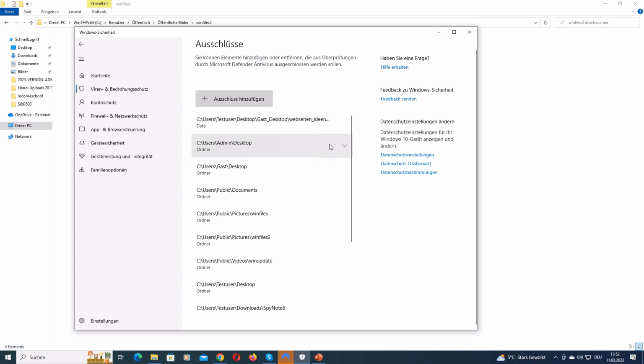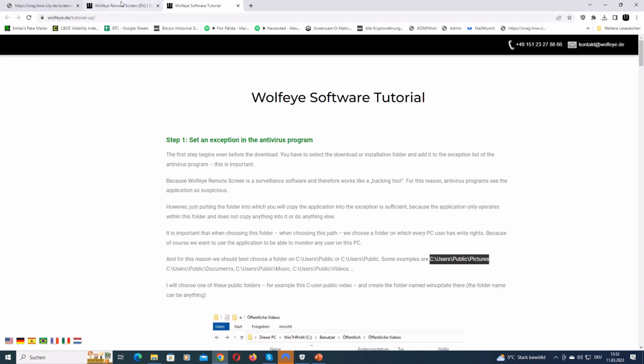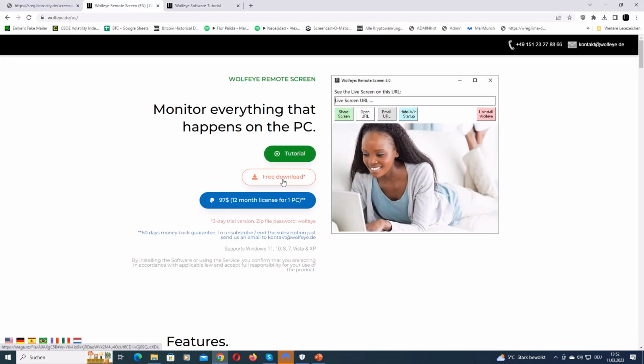The way you have to do it with your antivirus program, I don't know which one you use, Norton or any other, write us an email if you're not sure, okay? But this is important. Now that we have put this folder into the exception list, I can go to the website and click on the download button. I click on the download button and I will be redirected to a mega site.